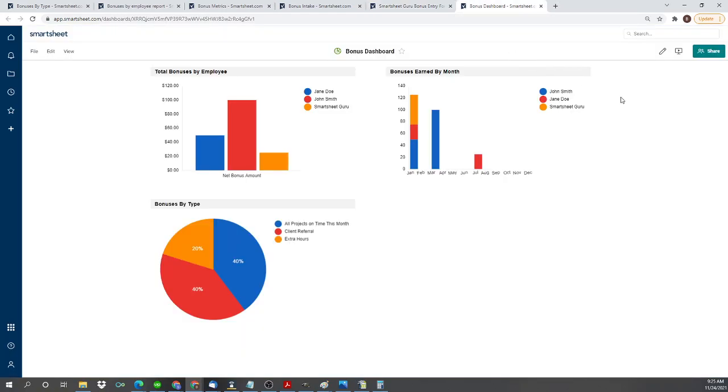And on the dashboard, it breaks down the total bonus amount by employee. It shows the bonuses earned by month. And it breaks it down on the stack chart by employee. And it also has a pie chart showing the types of bonuses that have been earned and the percentage of each one.